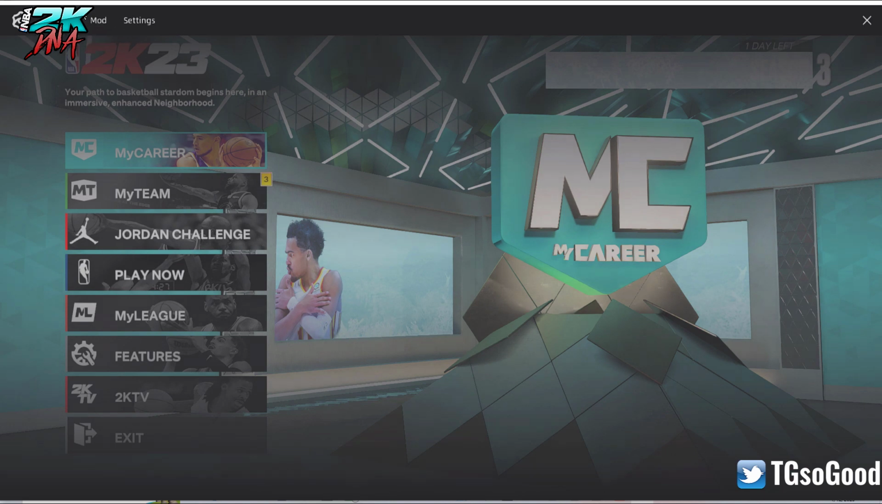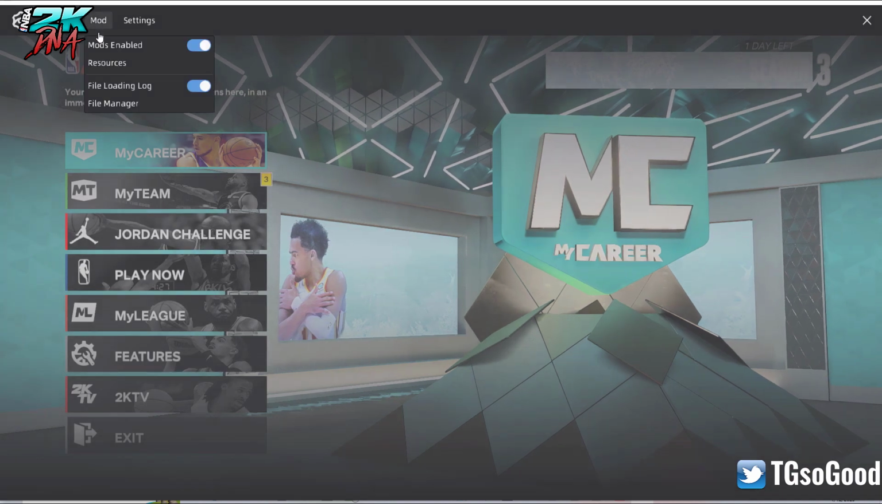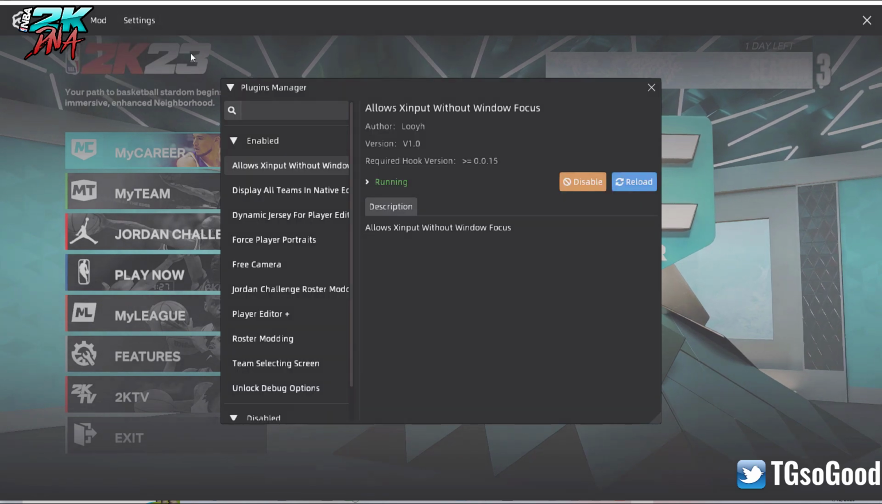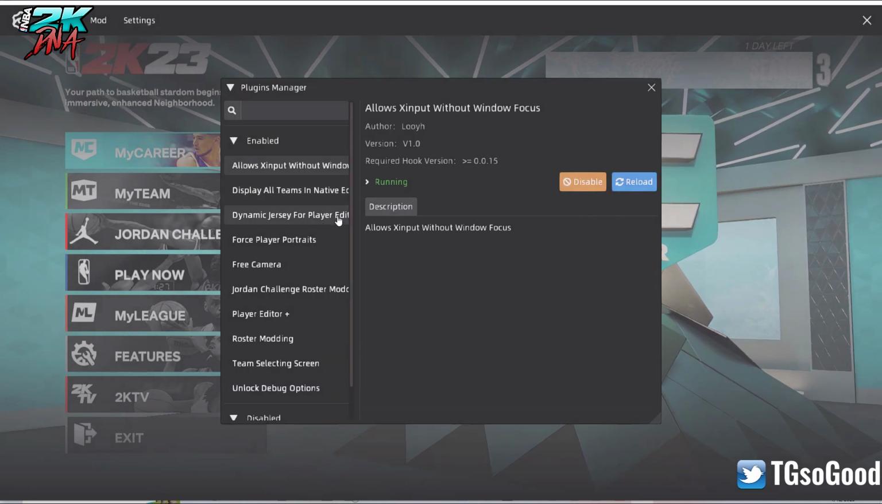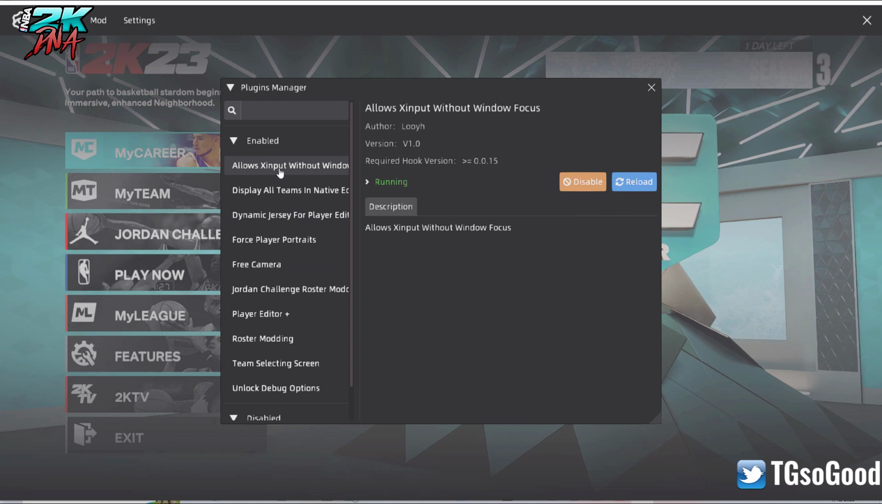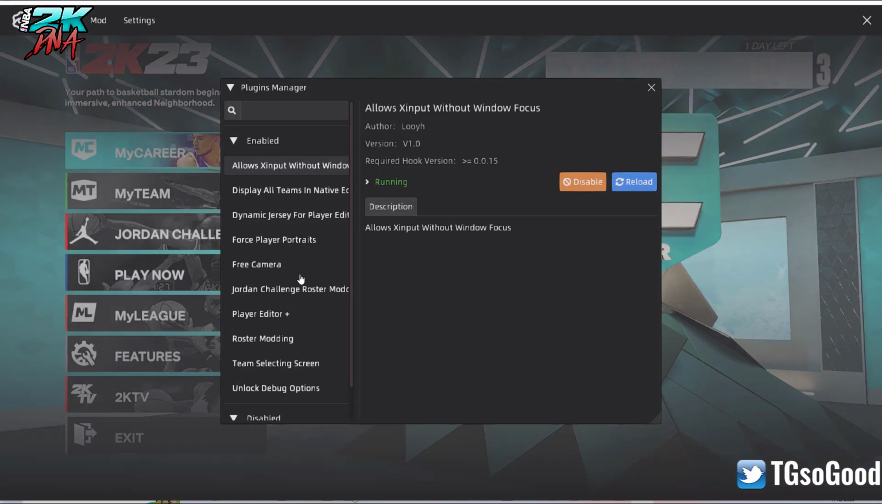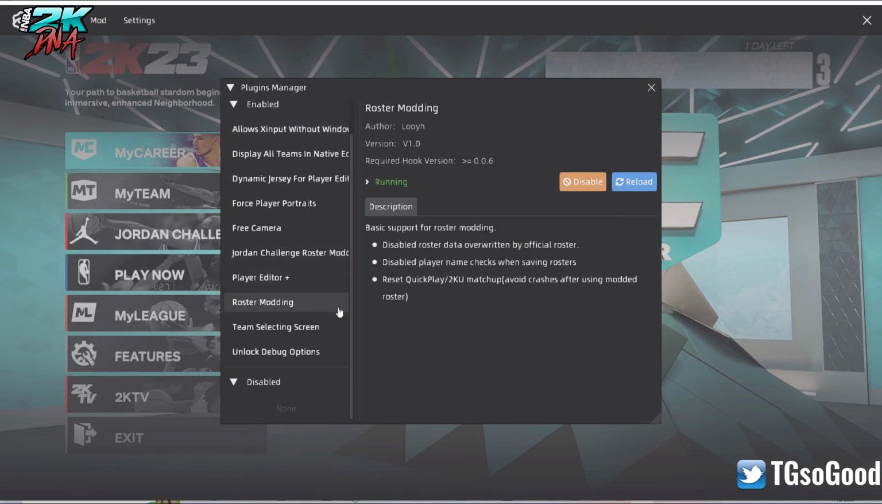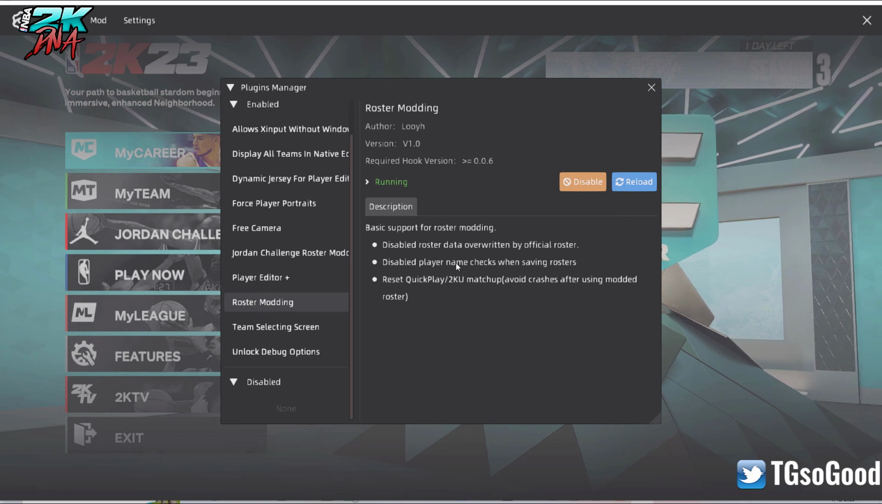You can see my hook menu comes up. I go to plugins, plugin manager. The plugin that you need to make sure you have is, what's it called? No, not player editor plus, the roster modding plugin. Okay, you need to already have that.